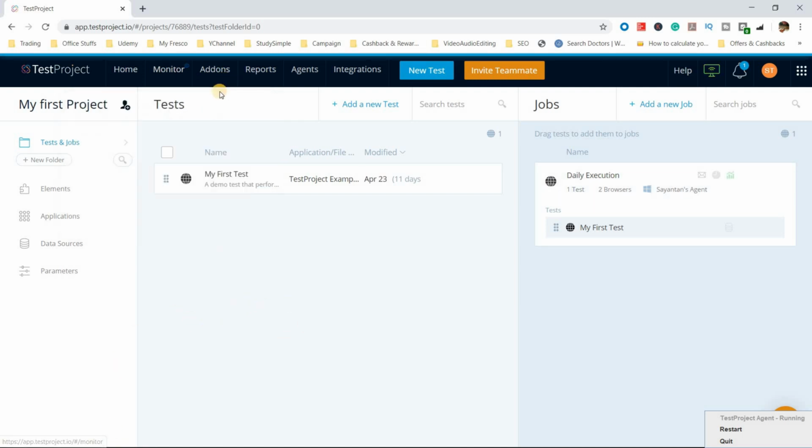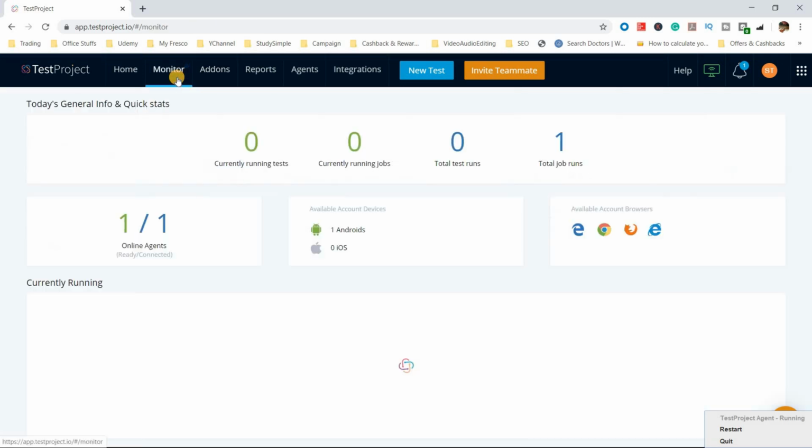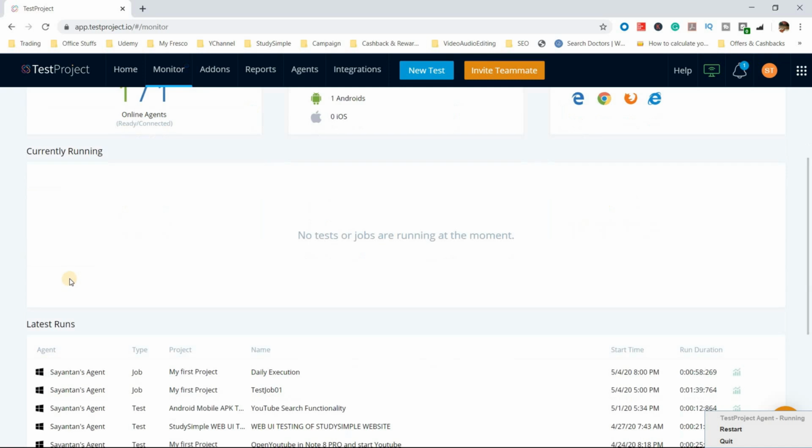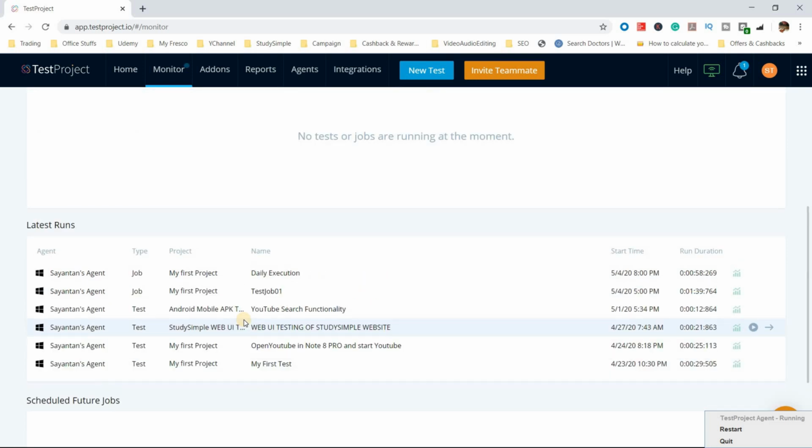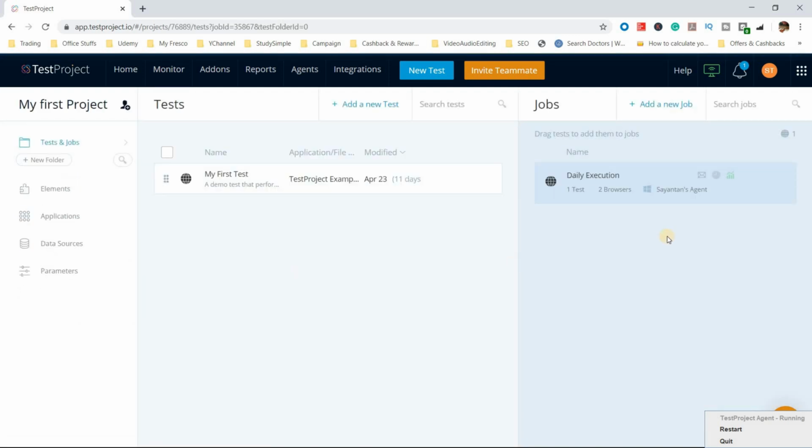See, a notification sign is coming on the monitor. So you can click on the monitor and you can come down. You can see that no scheduled job is there because the job we have created is not scheduled. It is just a one-time job. And you can check from the latest run that the daily execution job has been completed. Once you go there, you can see this execution is complete.